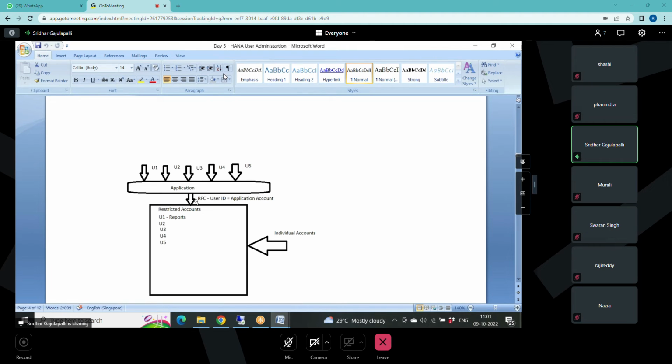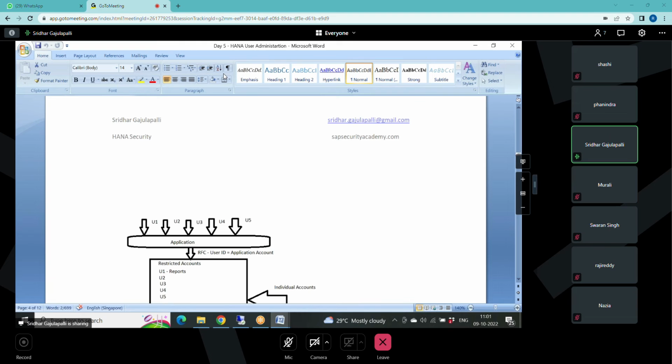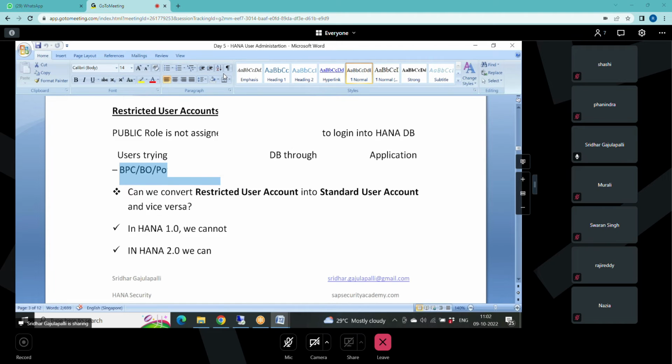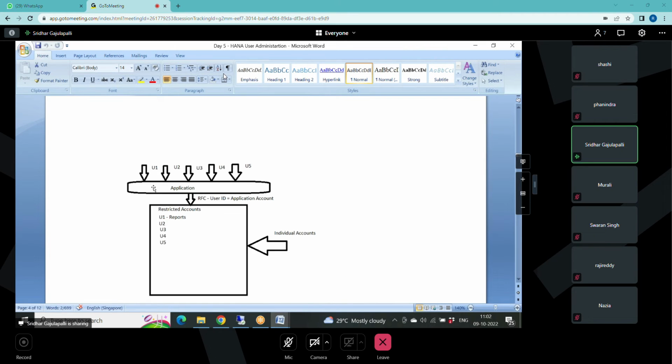But if you see here, there is a front-end application where U1 is logging in. The front-end application can be a reporting tool like BPC system or BO, business objects, or it could be Power BI, or even a Fiori system. For example, he's using Fiori. In Fiori, he can see an icon, like a sales report, a tile.